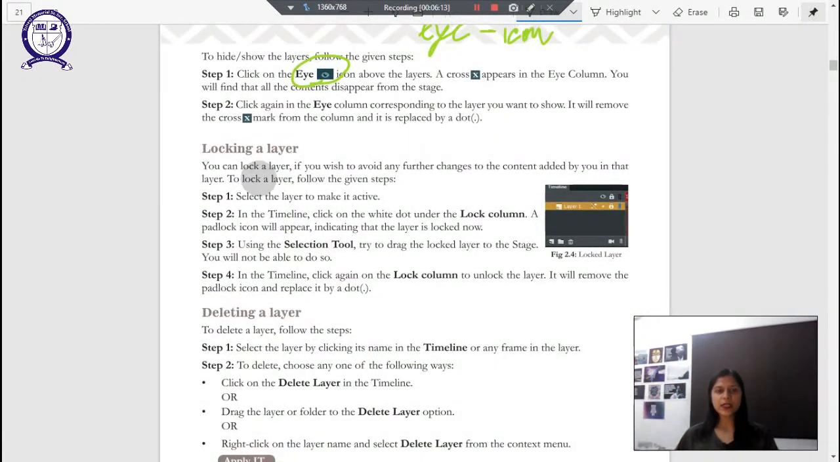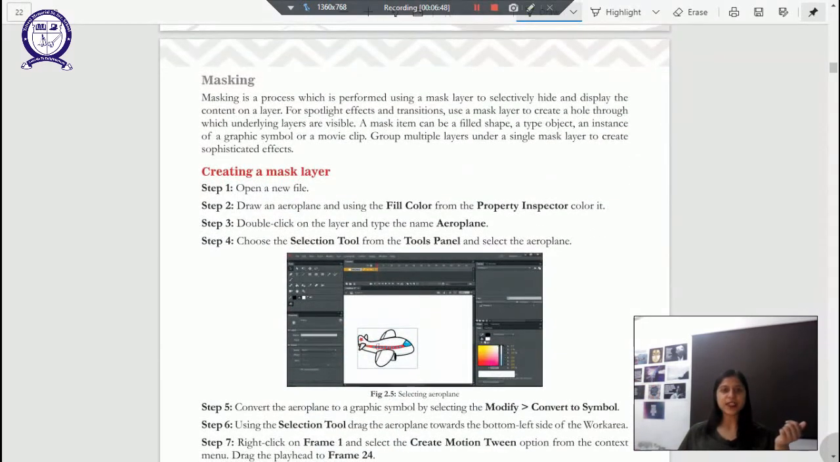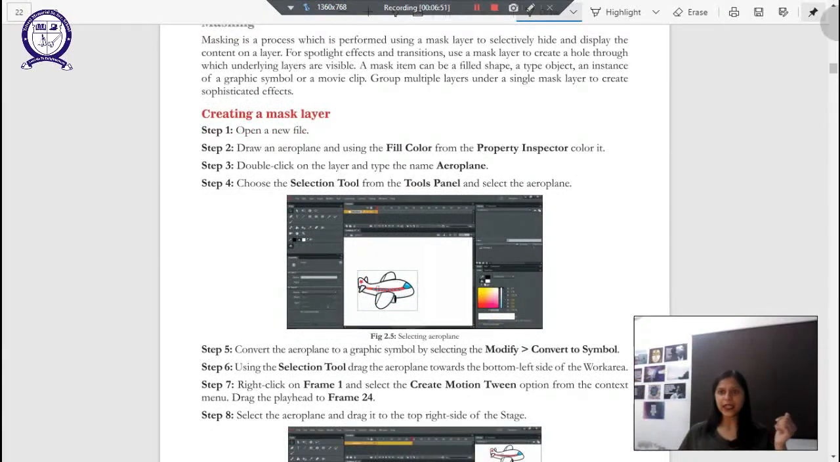So what does locking do? If you wish to avoid any further changes to the content added by you in that layer, you can just lock it. So if you have made a lot of changes in a layer and you want to save the layer from further changes, you can just lock it. In the timeline, you will see a lock icon, and you can click it and it will lock the layer. You can delete a layer by clicking on the delete layer button in the timeline. That's it. Now we will study the other features such as masking, tinting, tweening, and like that.